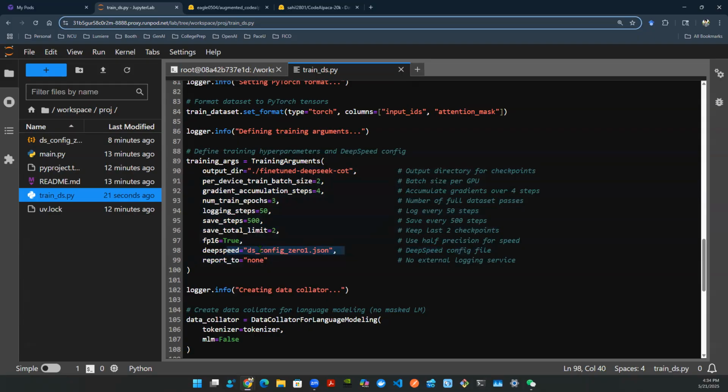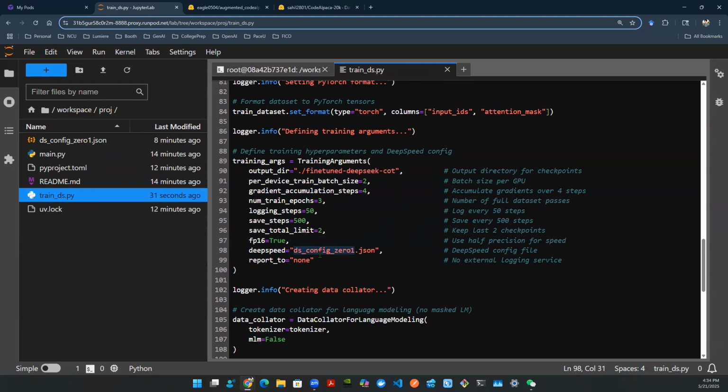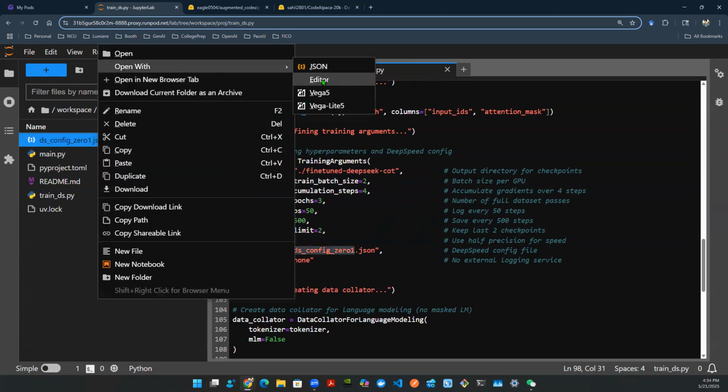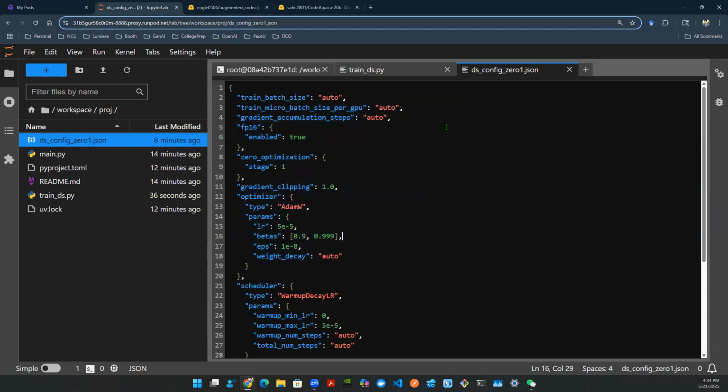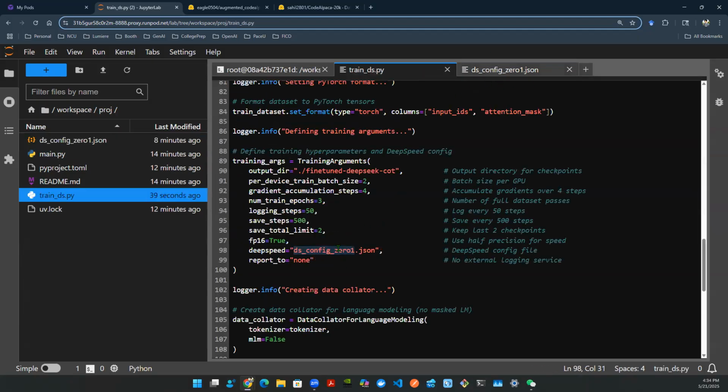Inside of the DeepSpeed configuration file, you want to make sure you're pointing to that JSON file that we talked about before. So ds_config_01.json, that is here. That is pointing to this file, which is in the same directory, obviously. And then we don't want to report to anything. Unless you have Weights & Biases or other platforms, you can report to those platforms and track the performance, things like that.